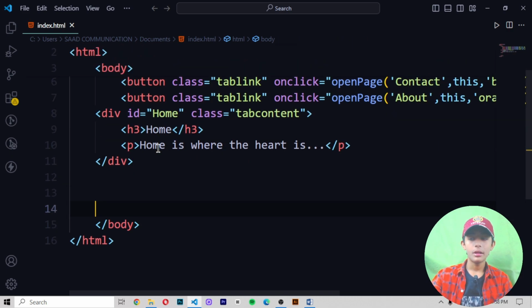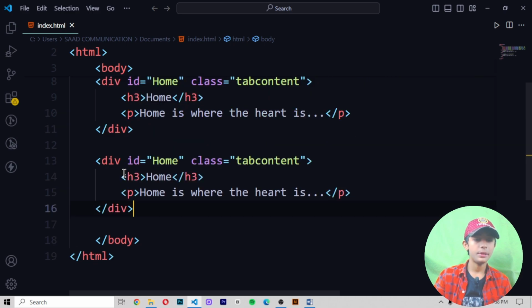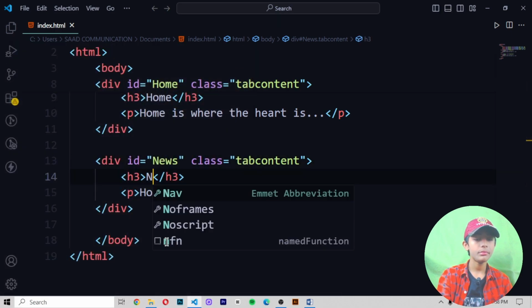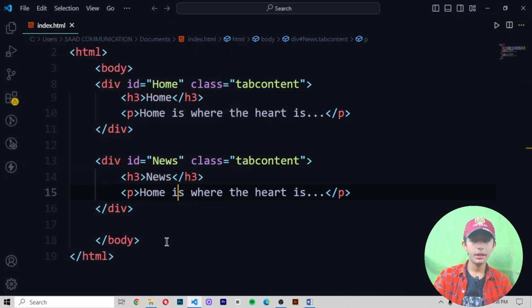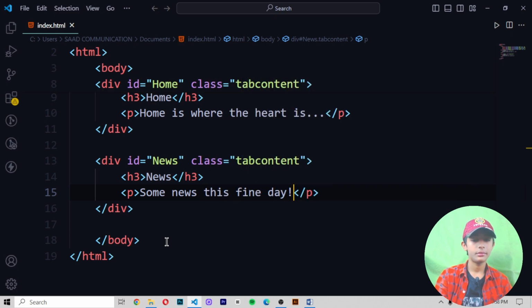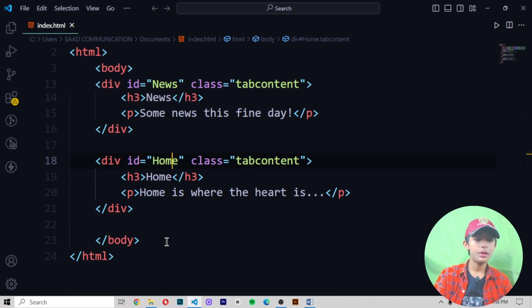Now perfect. Now do the same thing again: copy it and then paste it, write News here, and write some news, some news this fine day. Do the same thing, paste it, and change it like this.